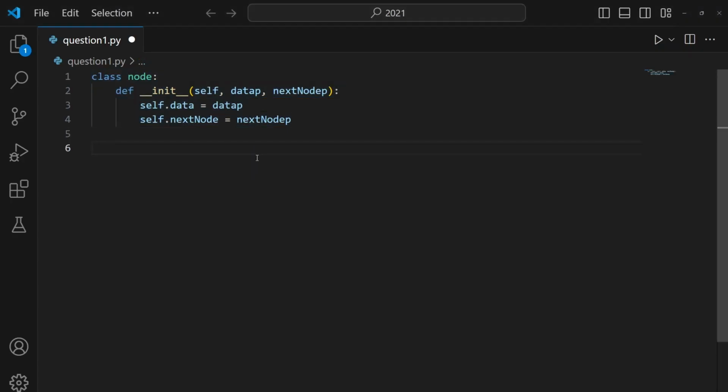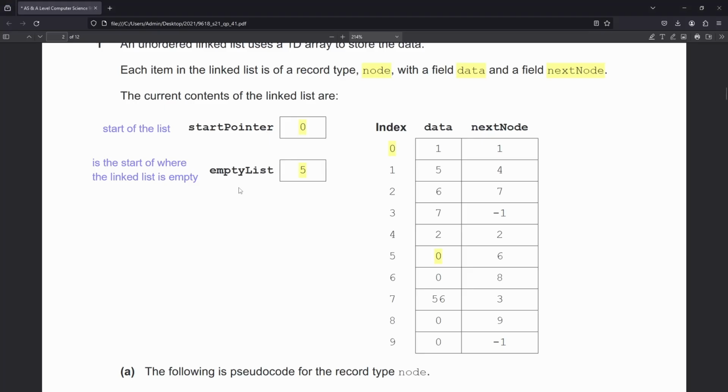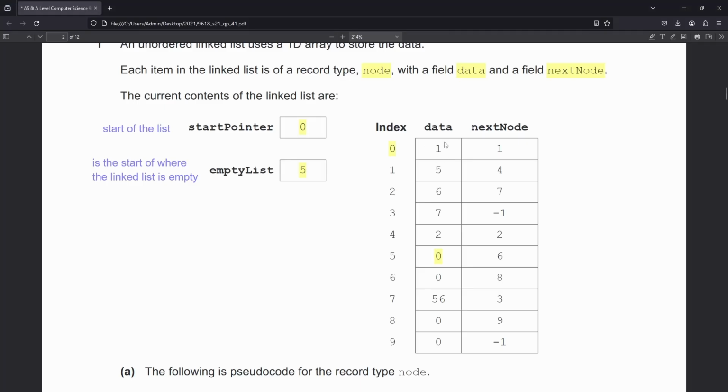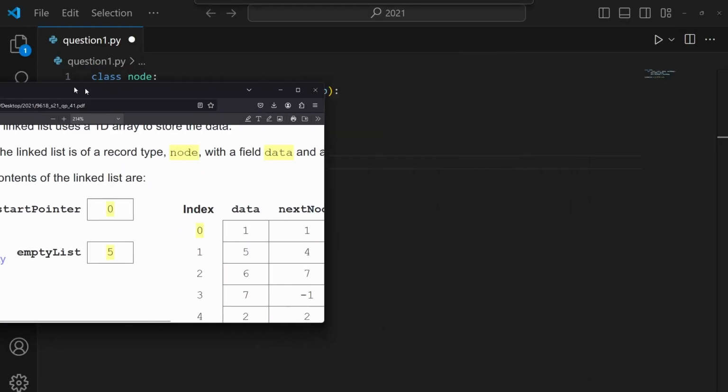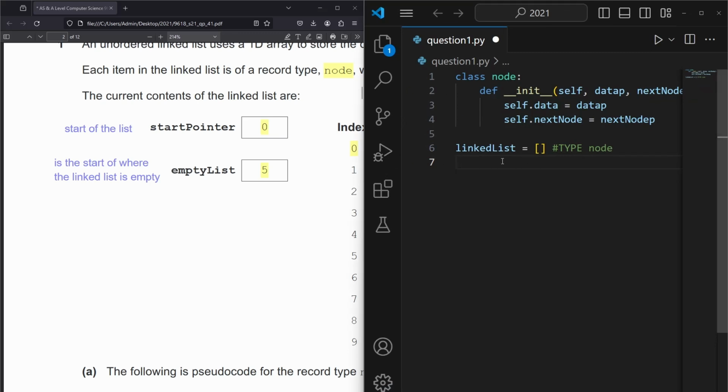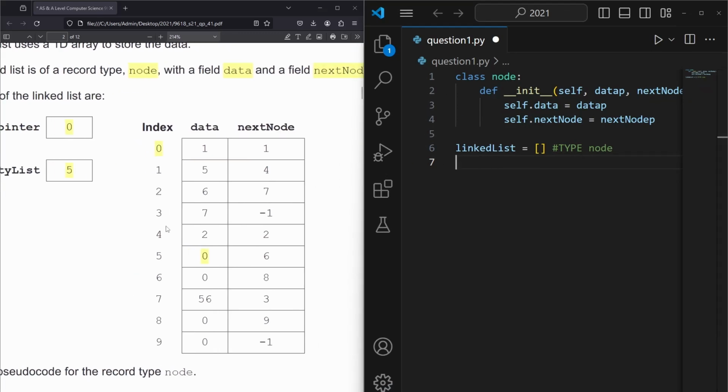Alright, so basically we want to go ahead and declare linkedList, and this is of type node, right? This is important that you include these with comments for Python. Then we want to append the linked list with these following data and nodes. So first of all, I would like to do a split screen real quick so that it makes it a little bit easier for me to copy the data.